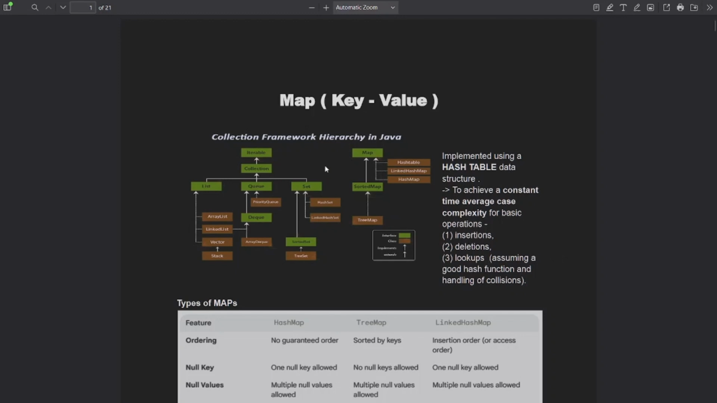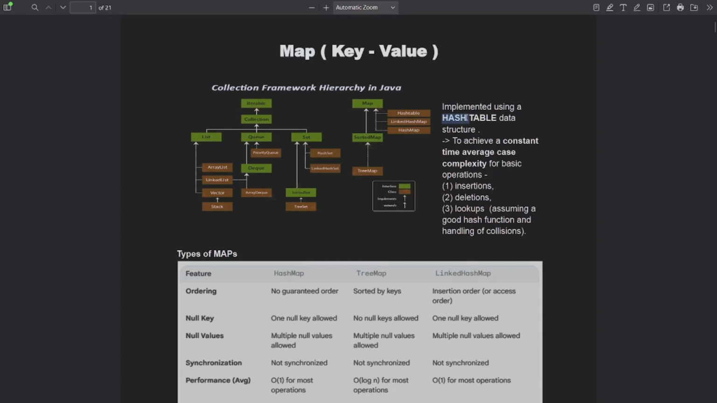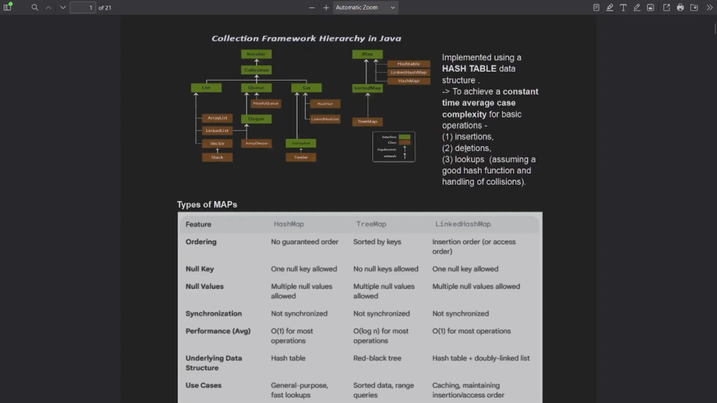The first we have over here is Map. What is Map? It's an interface. It offers some key-value pair based data structures. So what Map offers us is that it is basically implemented using a hash table. Okay. And why do we use a hash table? So that we can achieve constant time operations for insertion, deletion, or lookup.